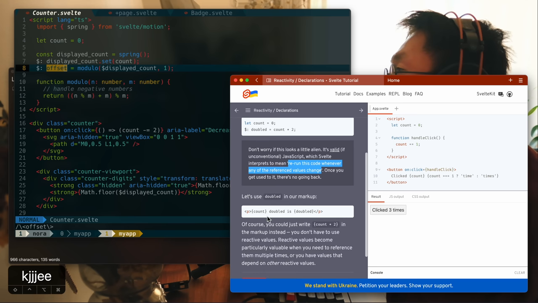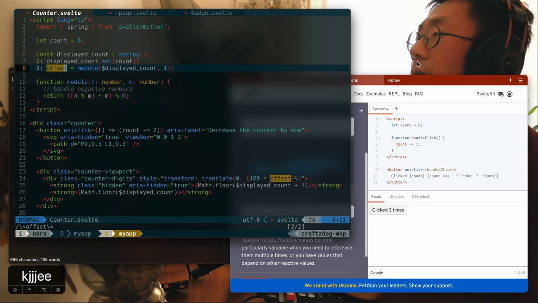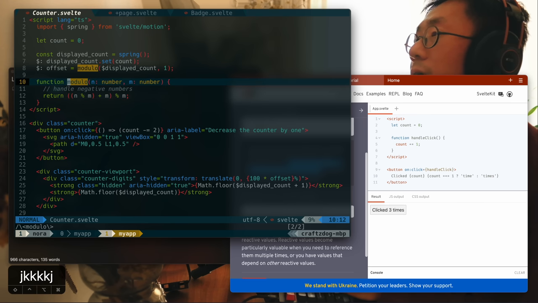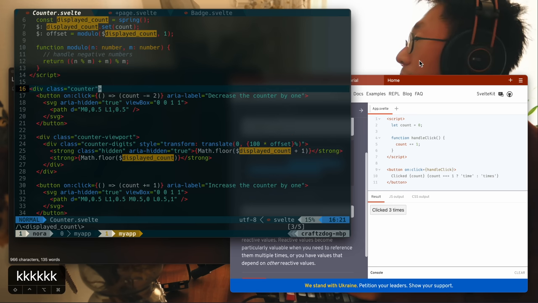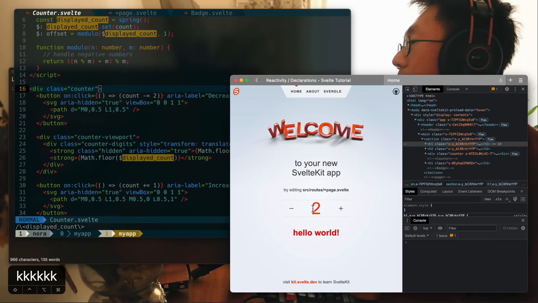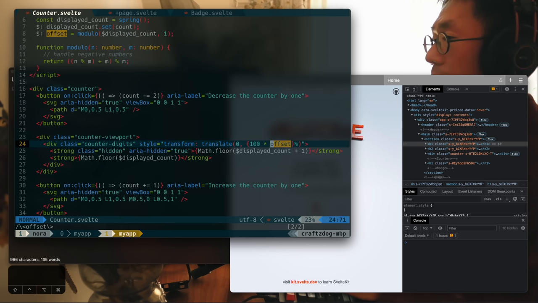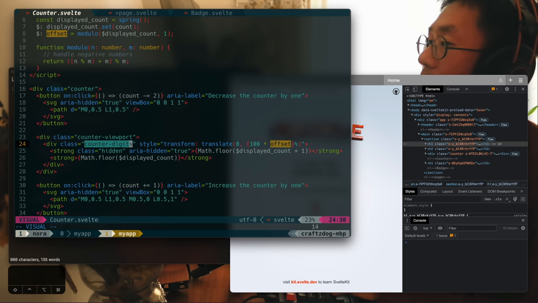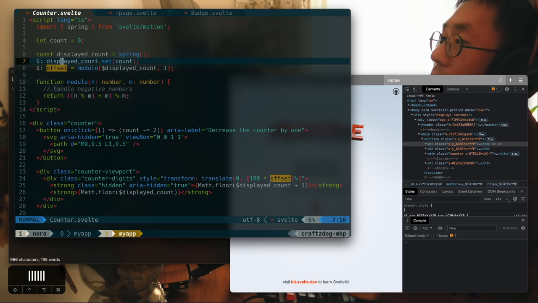Let's use doubled in your markup. Module. Cool. Displayed count. So it's used for accomplishing this change animation transition, I guess. So it's offset. Counter digits translates. Makes sense. Okay, so this line gets run whenever the displayed count changed.